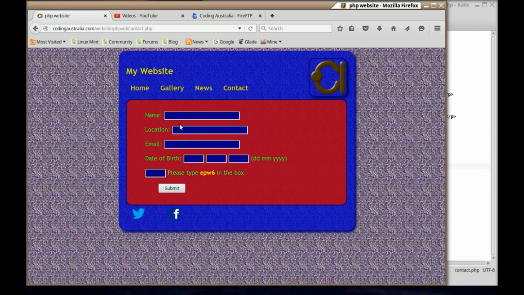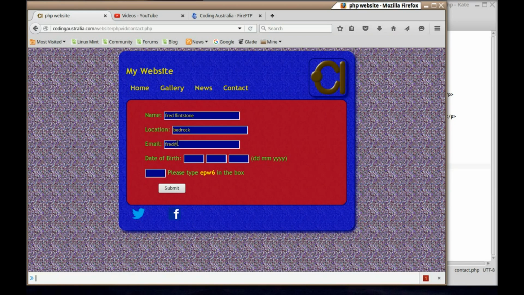I don't know what yours looks like, but this is what the contact form looks like. And so you put in some information, Fred Flintstone, etc, etc, Bedrock, email. Now you could say, huh, but the thing is that you want a valid email to go in. It doesn't have to be a real one, but it has to look like an email, because it's going to check. So I don't know, something like that.